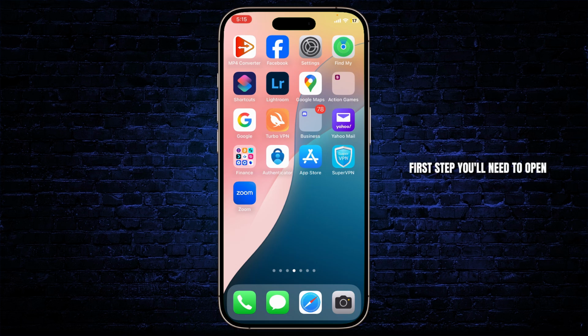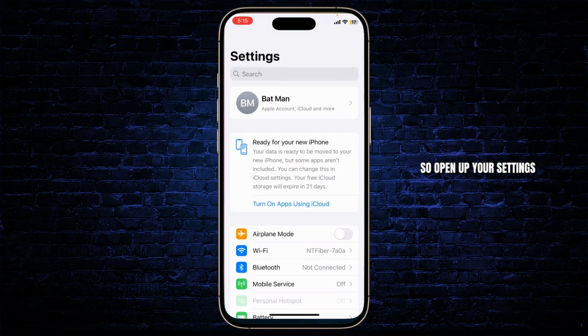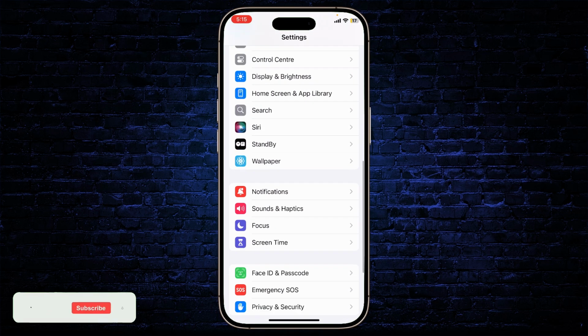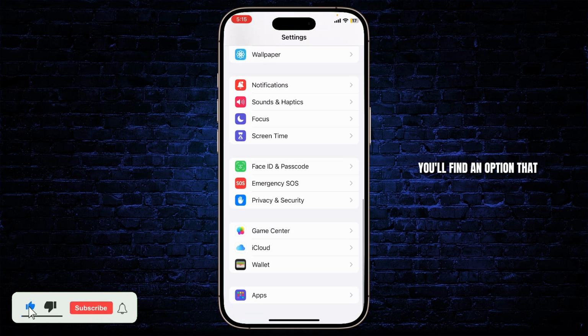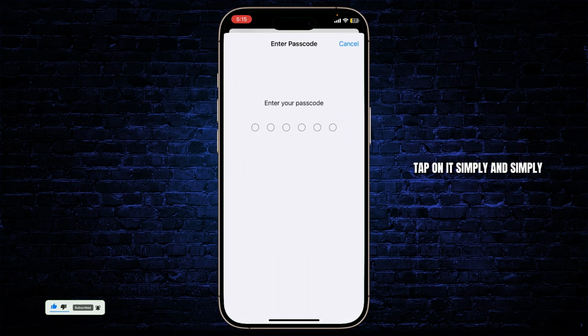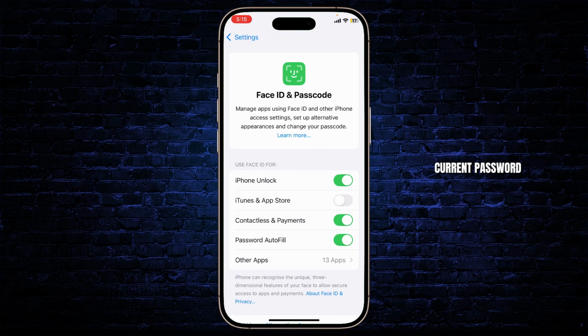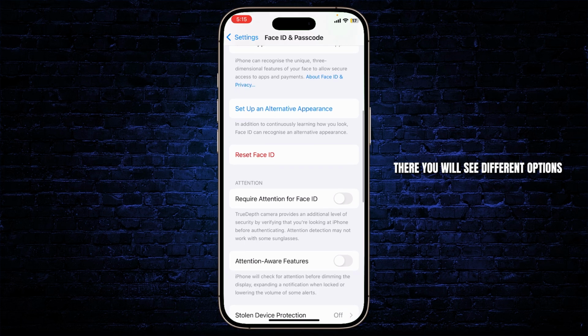First step, you'll need to open up your settings. So open up your settings and then scroll down. After you scroll down, you'll find an option that says Face ID and passcode. Tap on it and simply type in your current password. After you type in your current password, you will see different options.